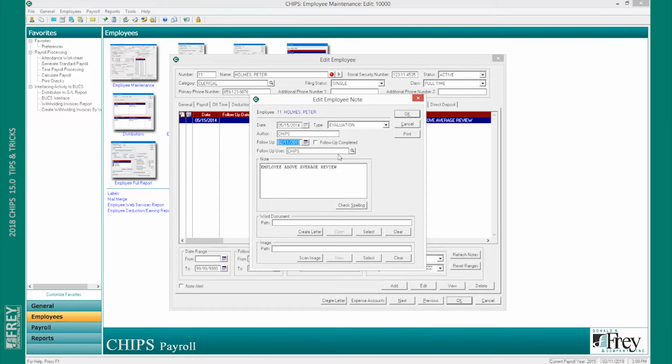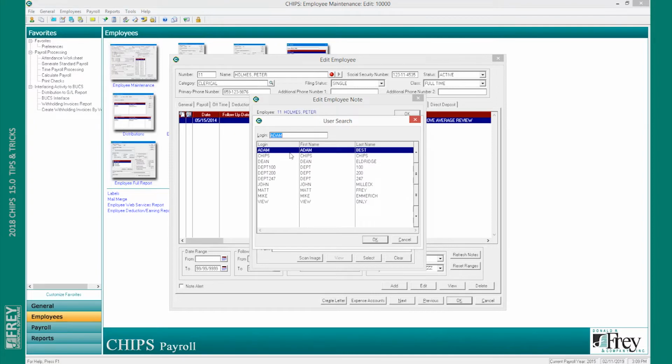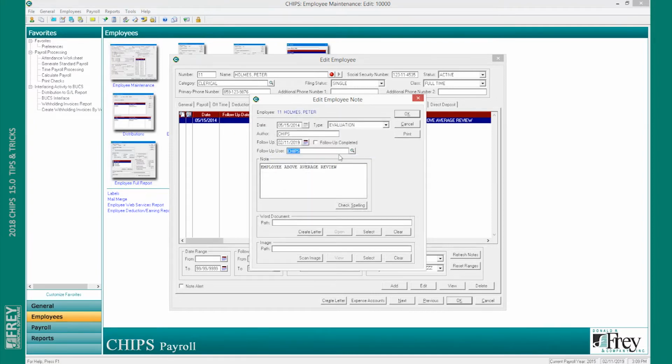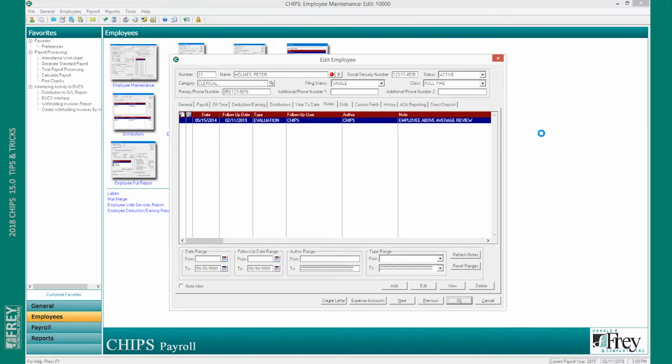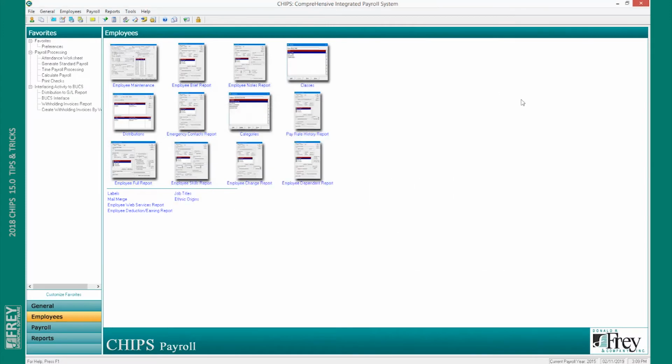In the past, you would just fill in a date and the user that you're logged in as would have it. Now it can be assigned to other users. Click here on the magnifying glass. You can see any other users. Like in this case, we're just going to keep it on the CHIPS login. And then if we say OK and OK, we close out of there.